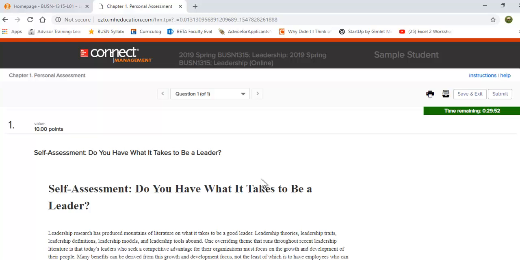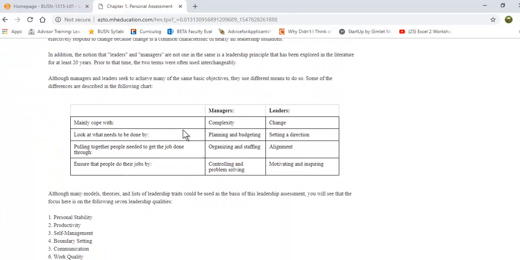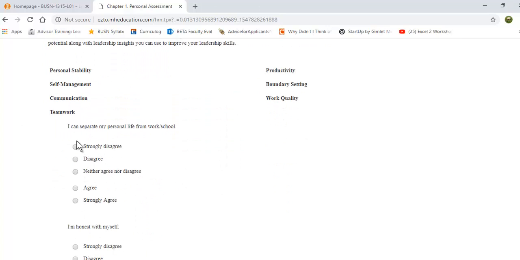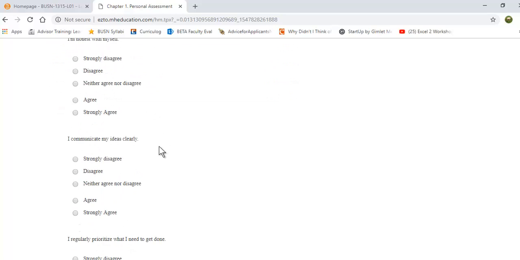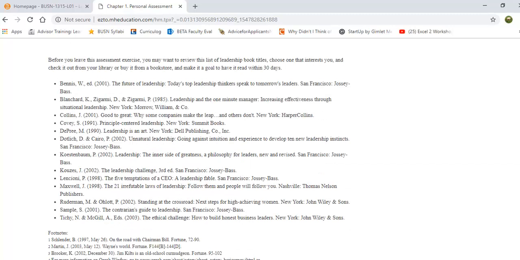It does take time for these pages to load. And it's a little bit of reading here. And then you're just saying, and this is for you personally, all the personal assessments, of course, are slightly different, but separate my personal life from my work and school. Are you honest with yourself? Do you communicate clearly? So all these different types, this is just one. All the assessments are not like this. Some of them are very different. So just be aware of that.